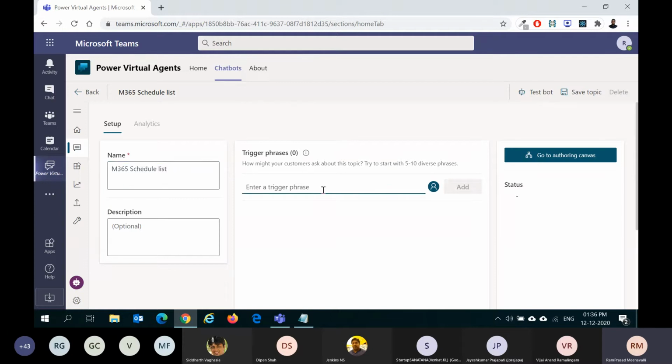Then these trigger phrases are something which is used in the background. These phrases will be used to build the model in the background, and whenever the user types something, Power Virtual Agents will try to identify the topic based on the phrases we give. These phrases need not exactly match what the user is going to say, but this is for us to train the model in the background. So I'll just say sessions at M365 Bangalore. What are the sessions at Bangalore? I'll just say sessions, then schedule at M365. Okay.